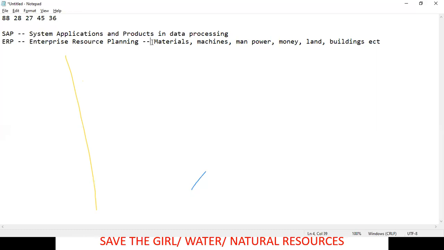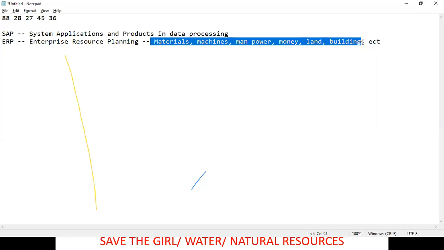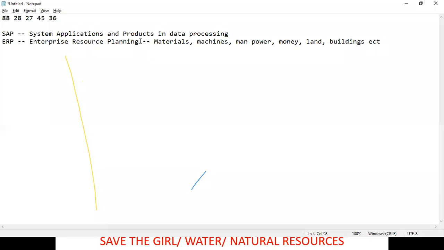All these resources are well planned: how to use them and where to use them to get business success. So what is an ERP? Planning of resources in an enterprise, in an organization, to get business success.